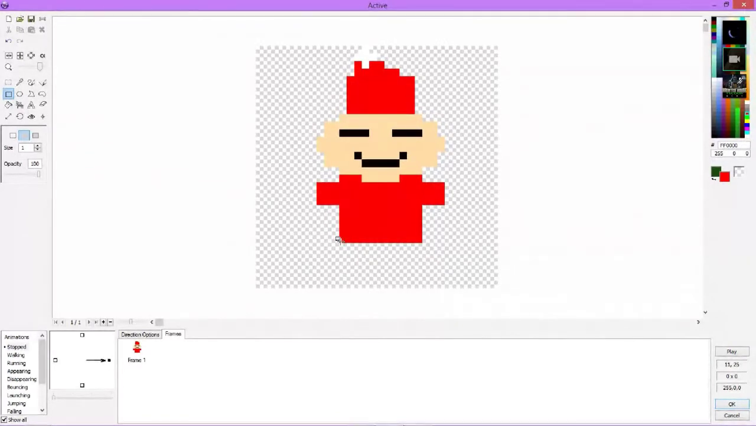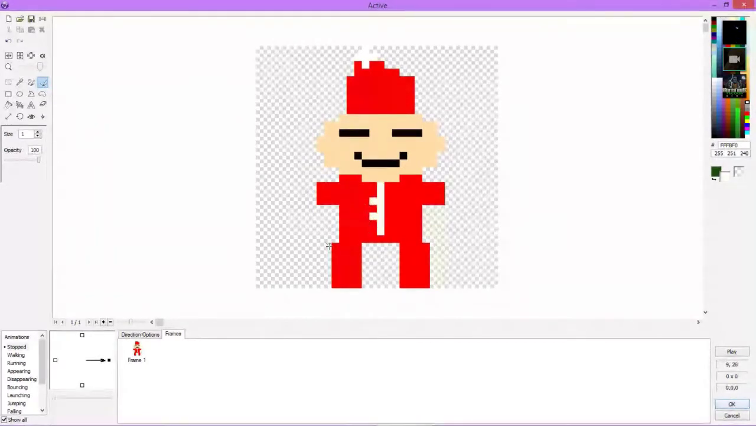Disclaimer, I'm not an artist, if you haven't figured that out already. We affectionately call it programming art. And we'll just give them a little thing here and some buttons, and I don't know. That's the Santa you guys are getting.